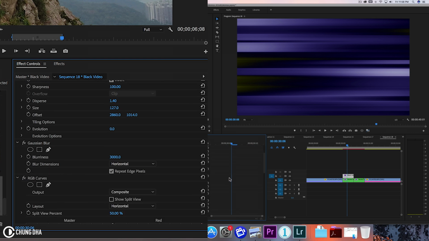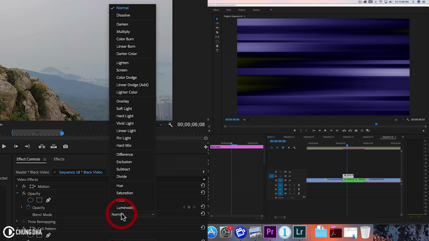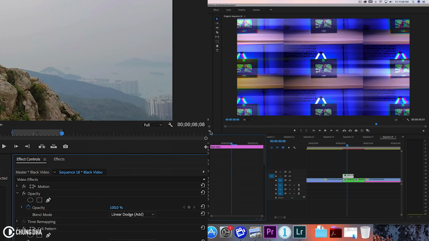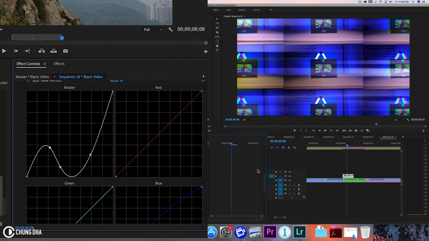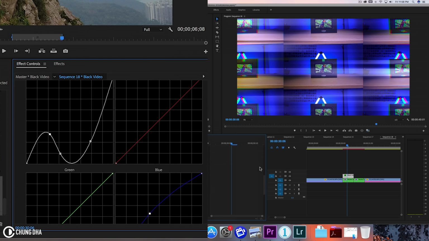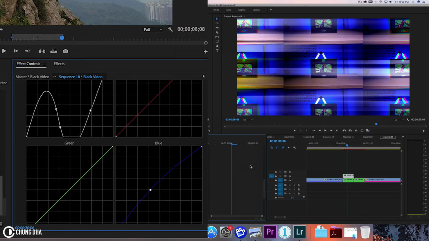And we go to opacity, and we're going to change this blend mode, change to linear dodge add, and that actually looks pretty interesting. So we can actually play around with these curves. It's really dependable on what kind of look you are after. So now we have this interesting lens flare going on.